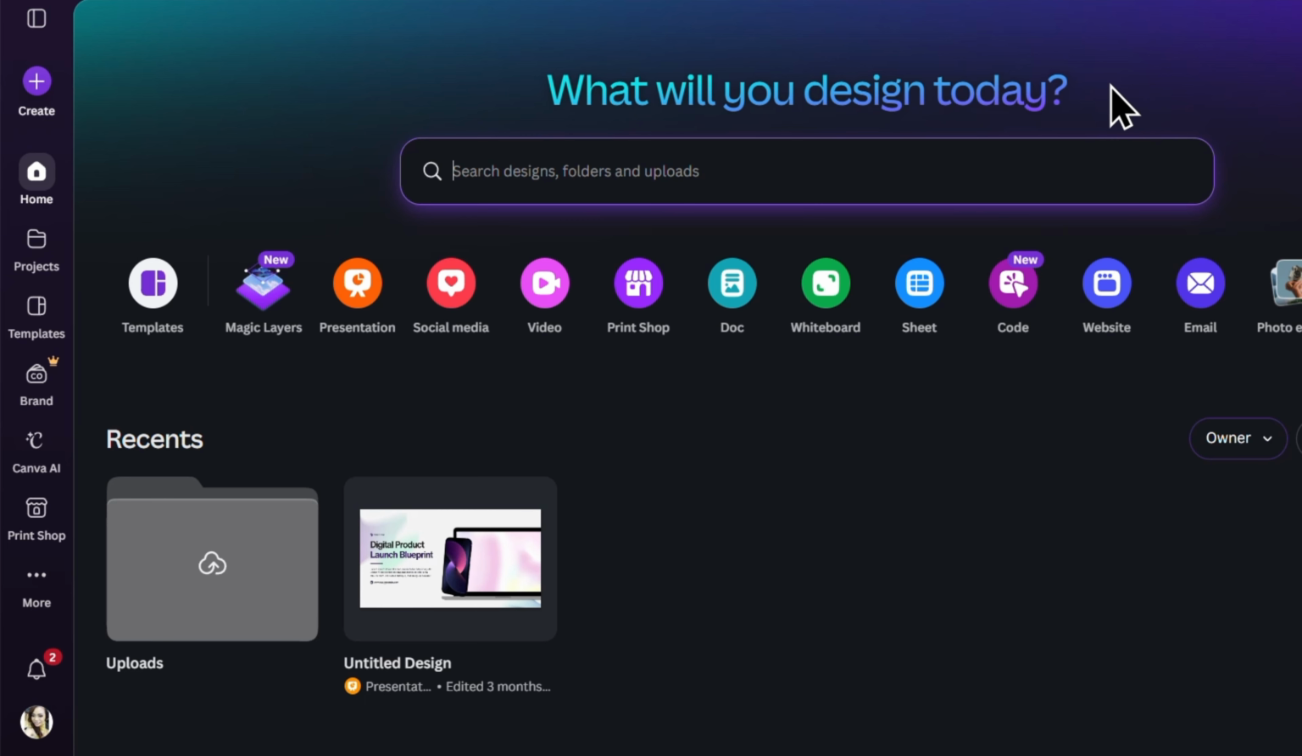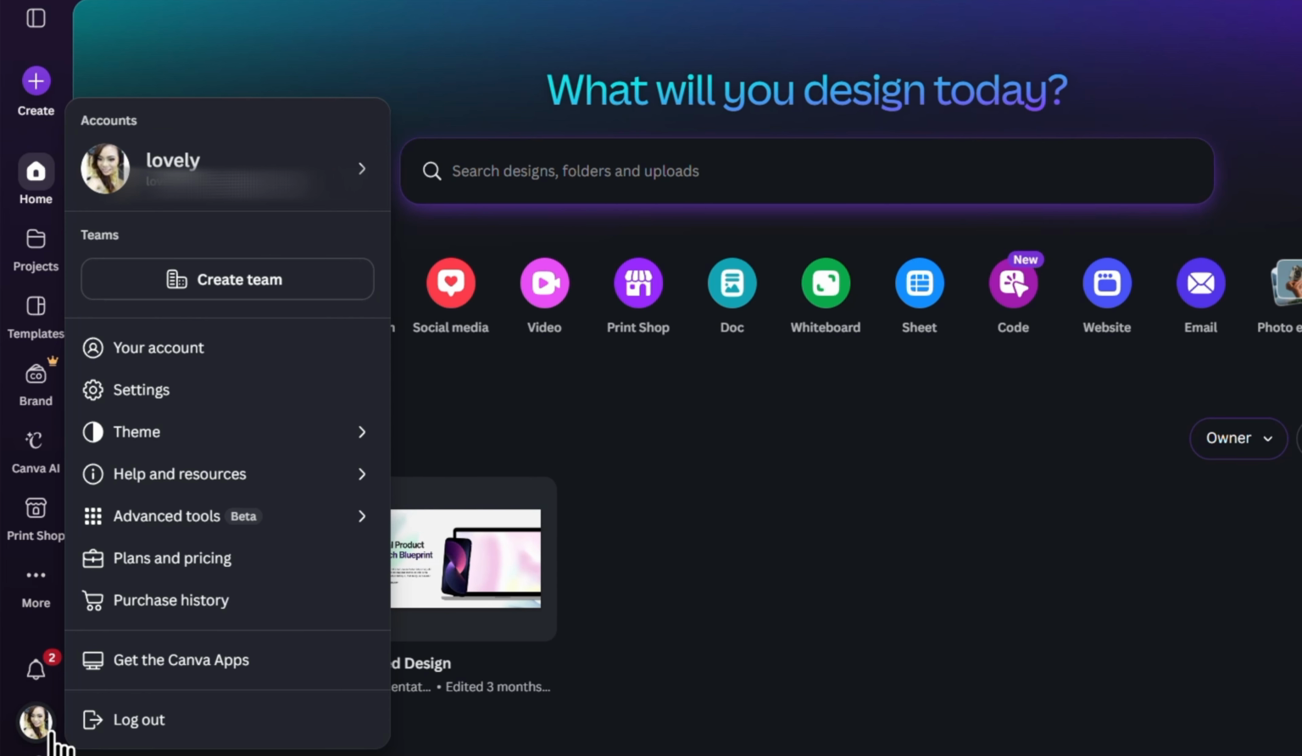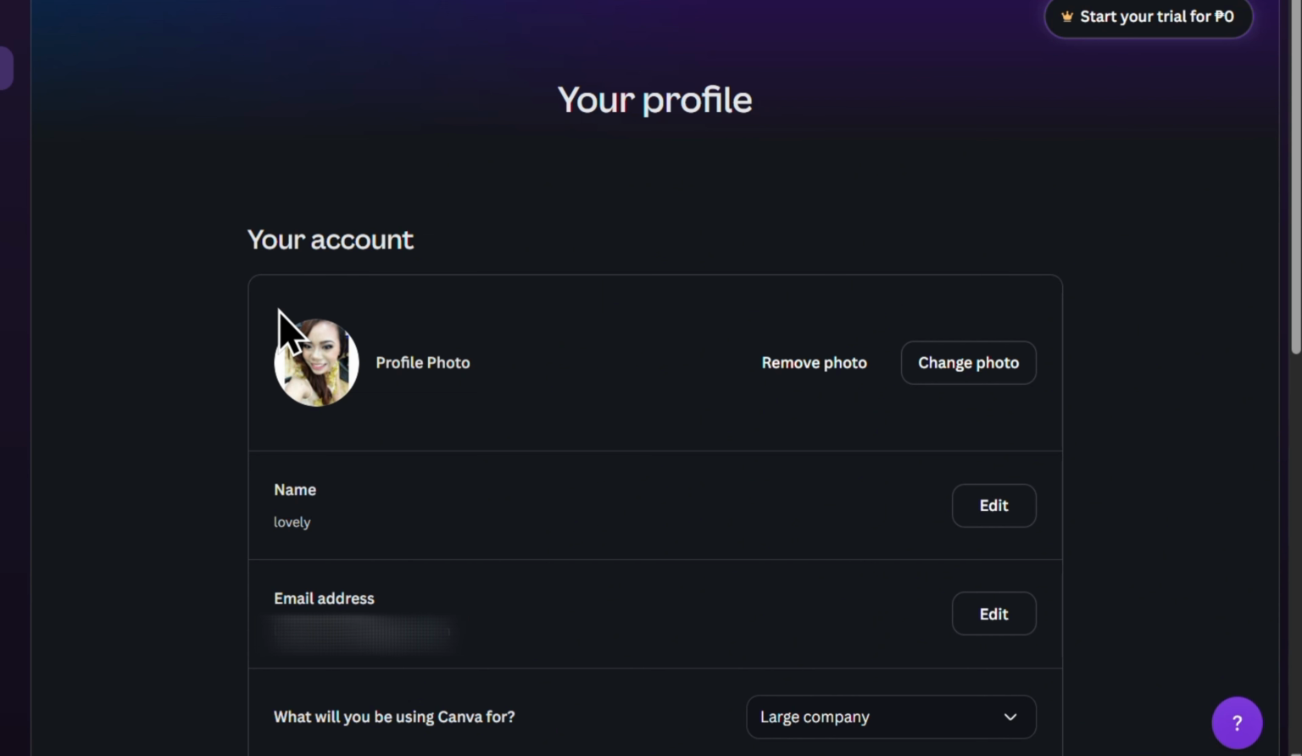Now on the bottom left, click your profile picture. Then in here, select your account. Now under your profile, you can click your current photo or the camera or edit icon. Or you can also click change photo beside it. So click that to change your profile photo.